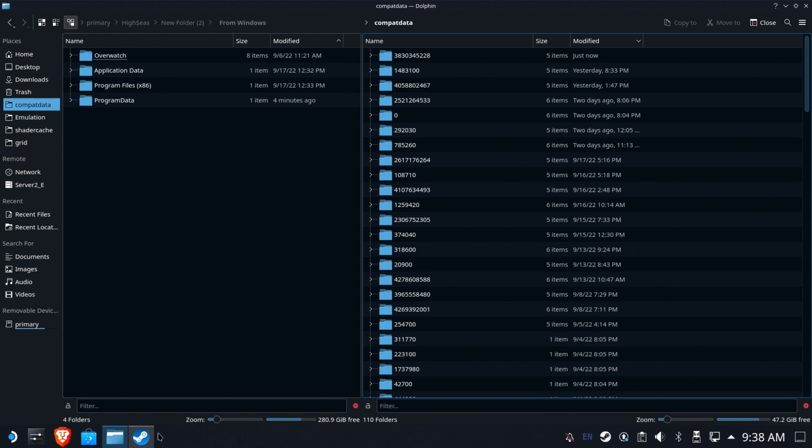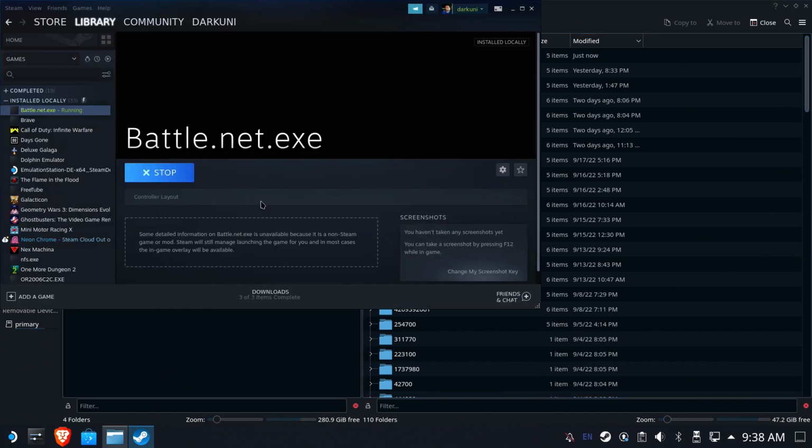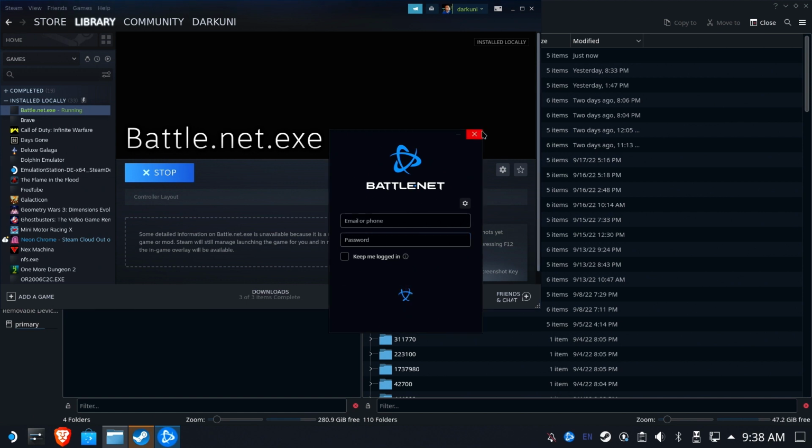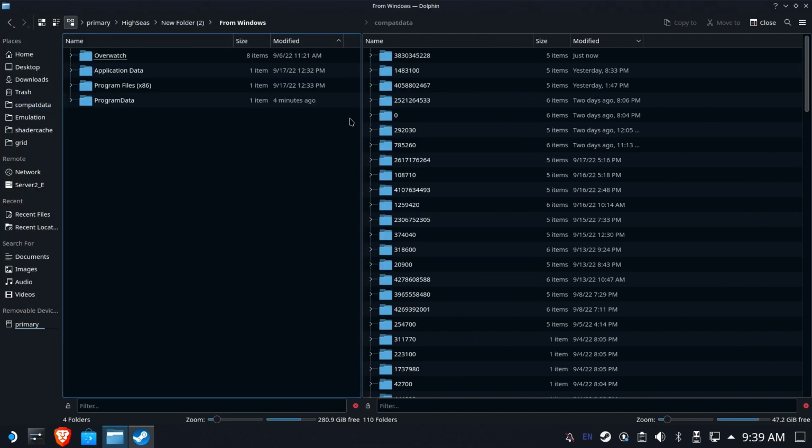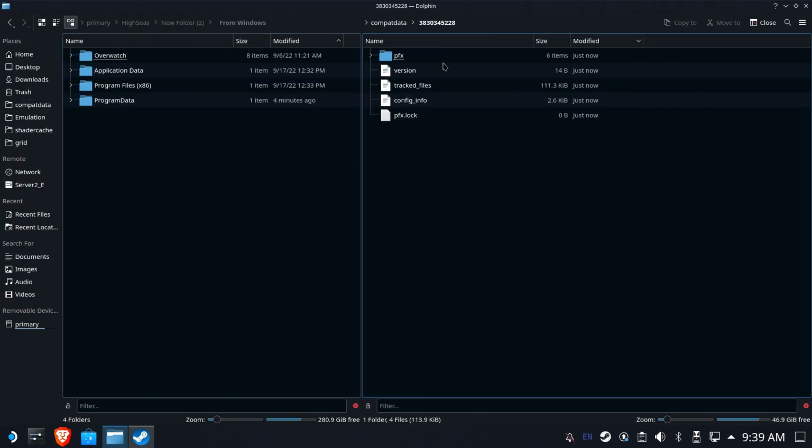There it is, just now it was created. So we've got it, we can go ahead and stop this. It doesn't really matter what it's doing, just kill it. We don't need it to be working. So let's get rid of that. Don't even have to log in, stop. And now we have the prefix, we can start copying our files over to the prefix.